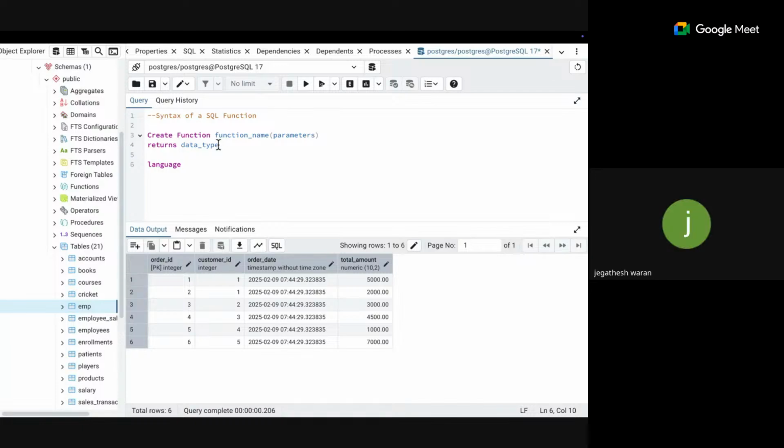The script is present in the drive which is attached. If you check the chat box, it is present in the link.